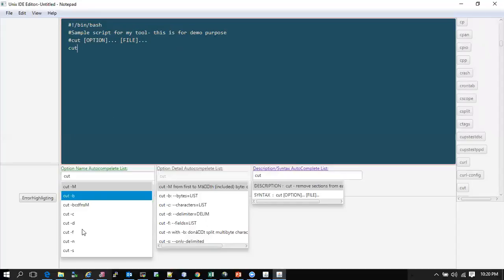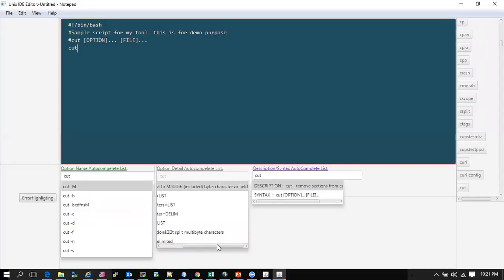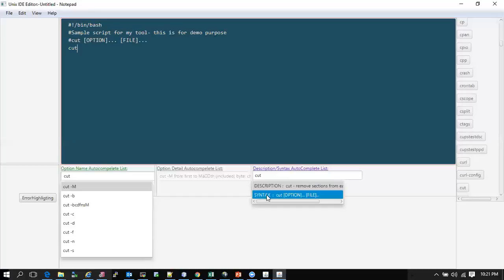So basically, it's saying that these are the options available, and let's say the option C, which is the basic thing. What it does is cut the characters list. If you look at this, bytes, delimiters, fields, what does it mean actually? It's giving you all those things. And then the description, what does it do?